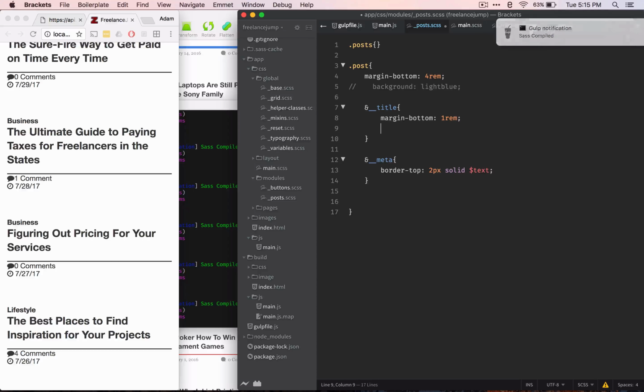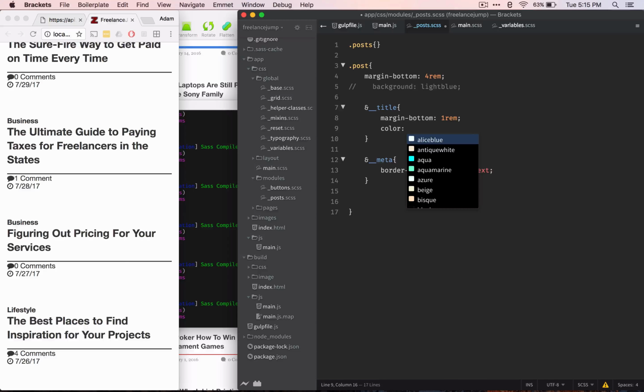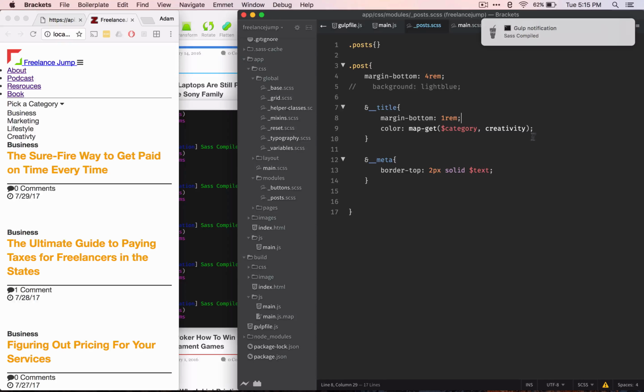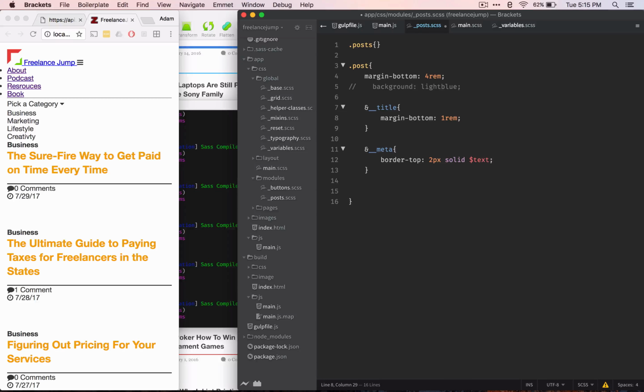Post title. We're going to do color. We're going to do map get, and we're going to do category. And let's do creativity. Should be the orange color we're using. Perfect. Let's get rid of this. Oops. Just, perfect.